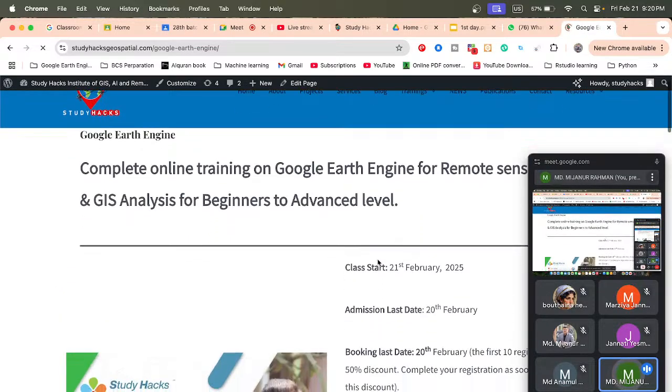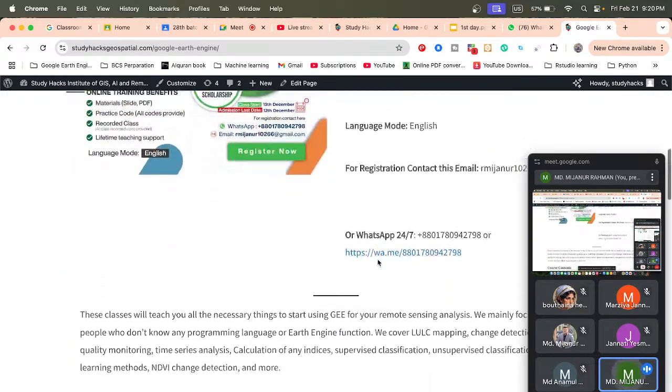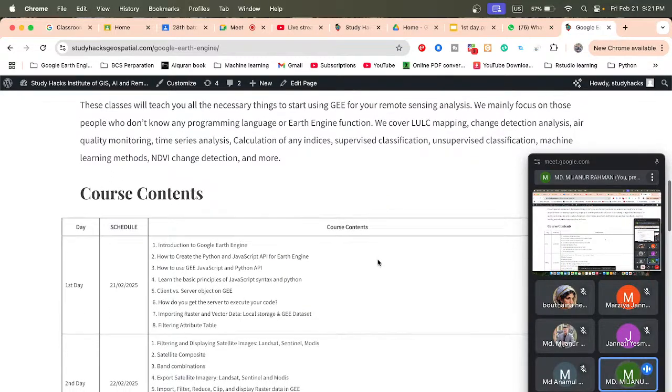So basically, this is your complete online training on Google Earth Engine for remote sensing and GIS analysis for beginners to advanced level. And in this online training program, we try to focus on those who don't have any knowledge about coding, mainly JavaScript or Python. If you have no knowledge, don't worry about that. After completing the total 7 days online training program, you are able to do any types of remote sensing analysis very quickly and efficiently using the Google Earth Engine platform. So first of all, I will try to explain our total full course content. So basically, after completing the total 7 days online training program, what you will learn.